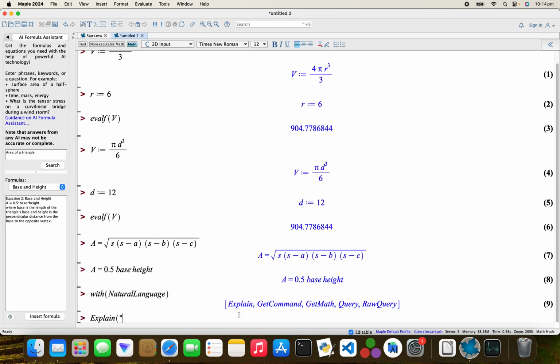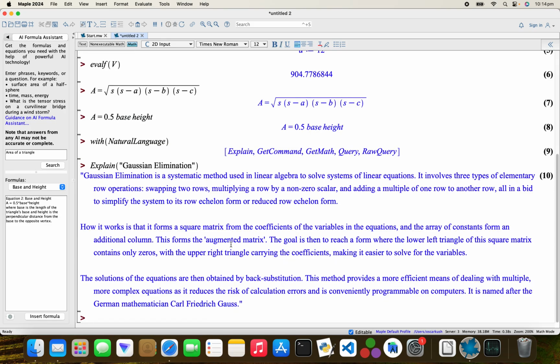So my input is Gaussian elimination. So it explains that for you. Obviously Gaussian elimination is a method used in linear algebra to solve systems of linear equations, named after a German mathematician, Carl Friedrich Gauss.